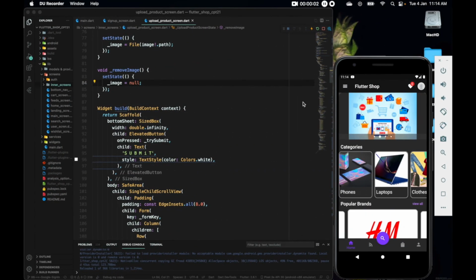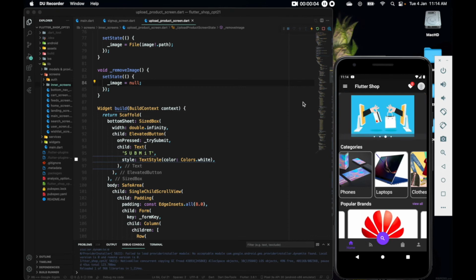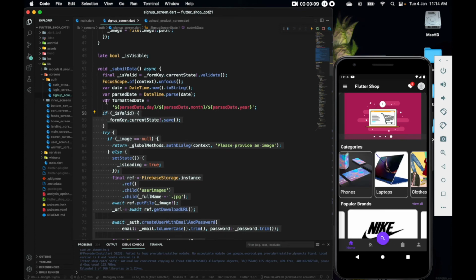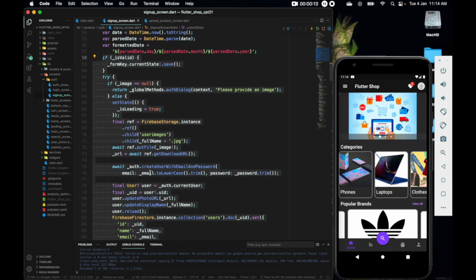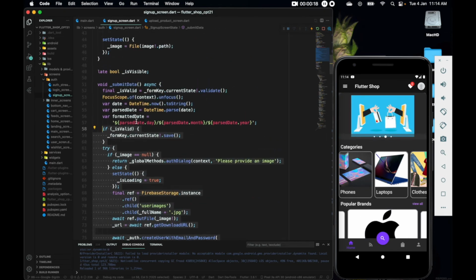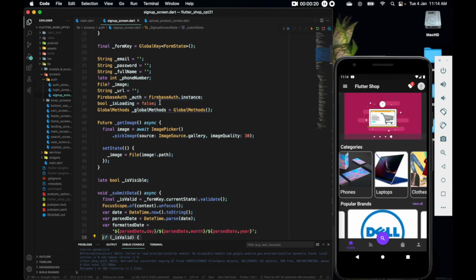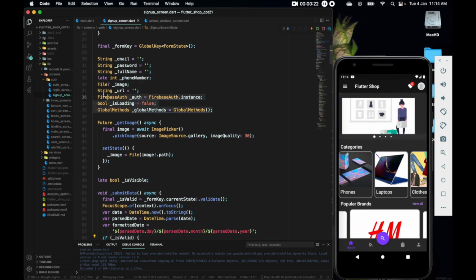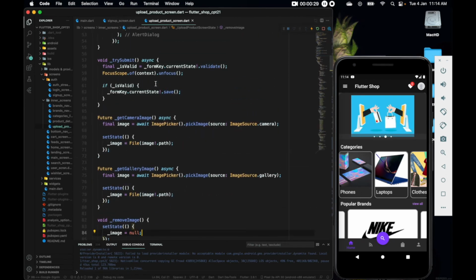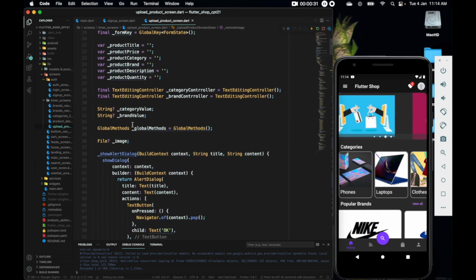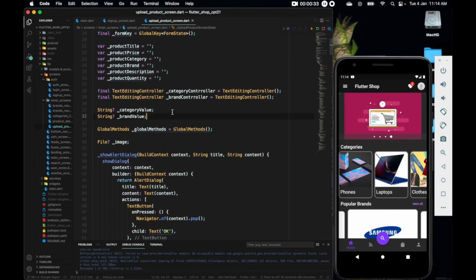Now let us start working with the upload a product screen. First, let's go to the sign up screen, and here we have this method that we can use, because for the sign up we are uploading things to the database and also the storage, so we can use it. Firstly, before we do anything, I'll just copy these 4 items. I'll just copy all of this, come to the upload product and paste this one right about here.